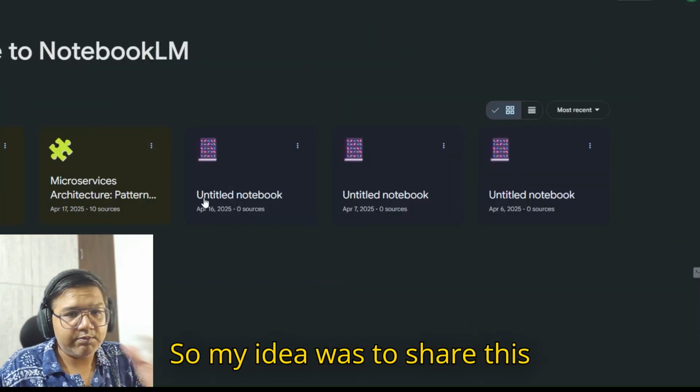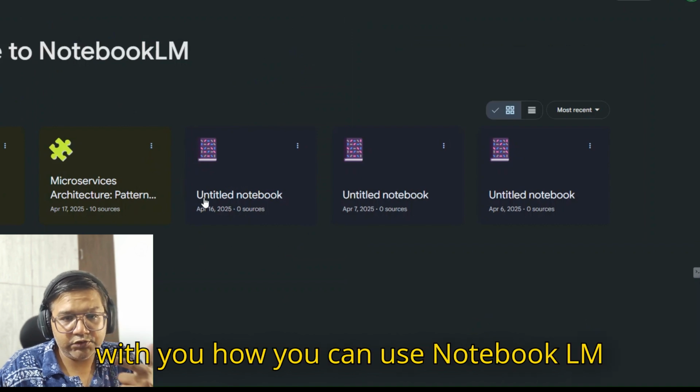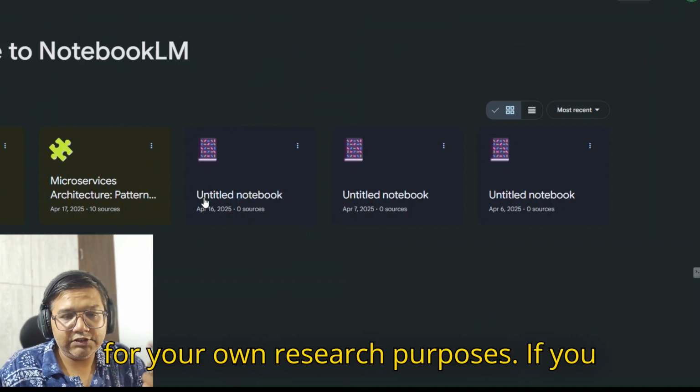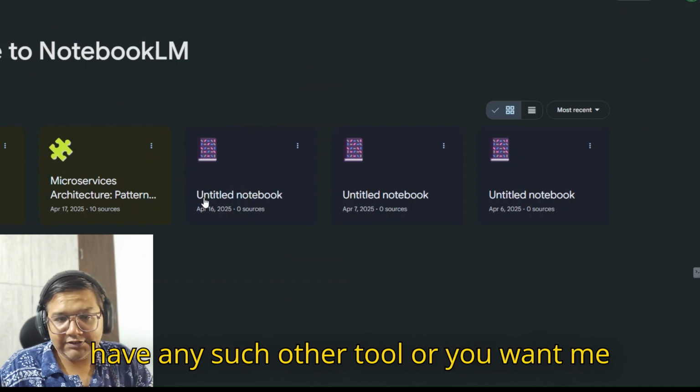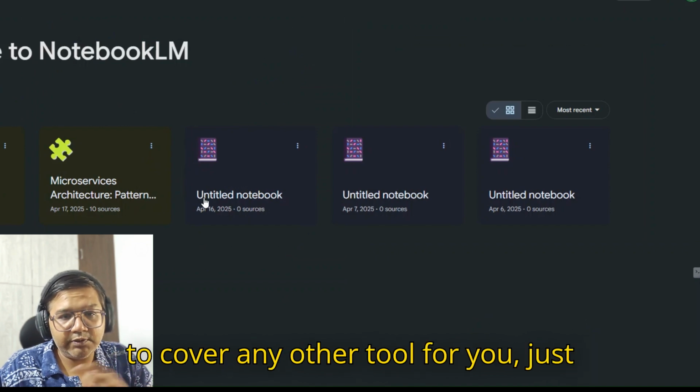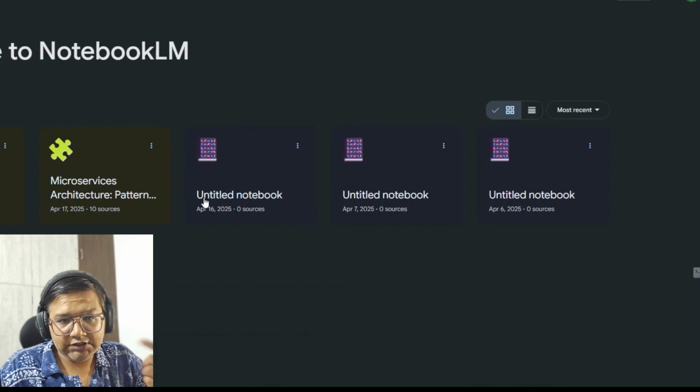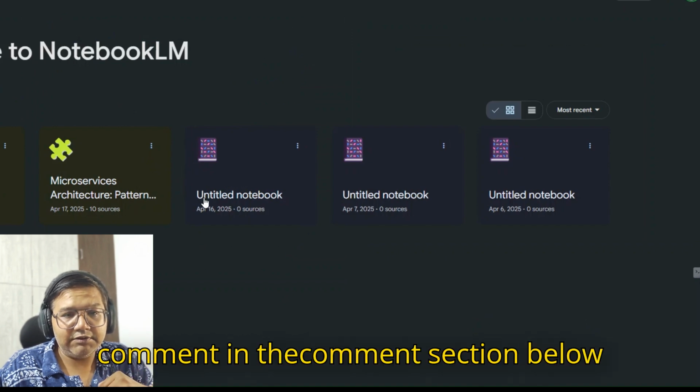So my idea was to share this with you, how you can use Notebook LM for your own research purposes. If you have any such other tool or you want me to cover any other tool for you, just comment in the comment section below.